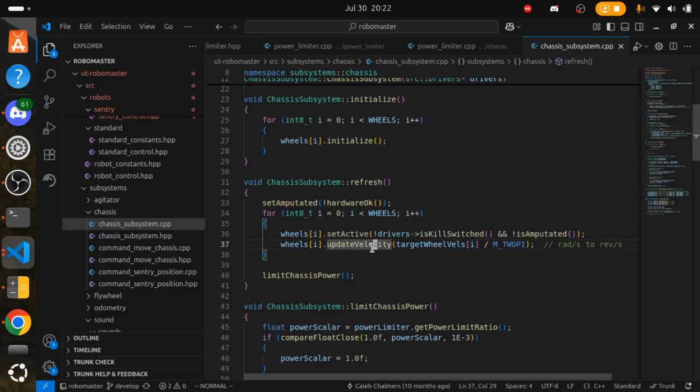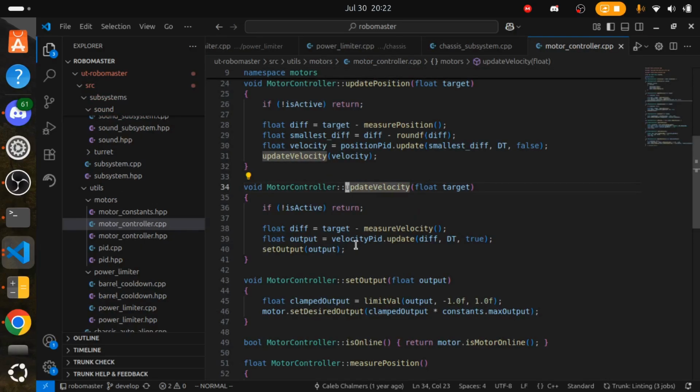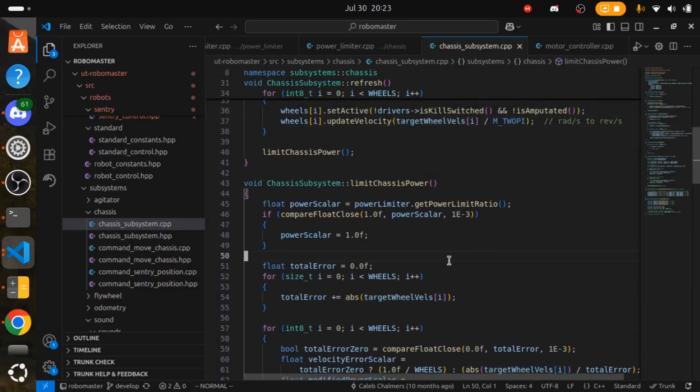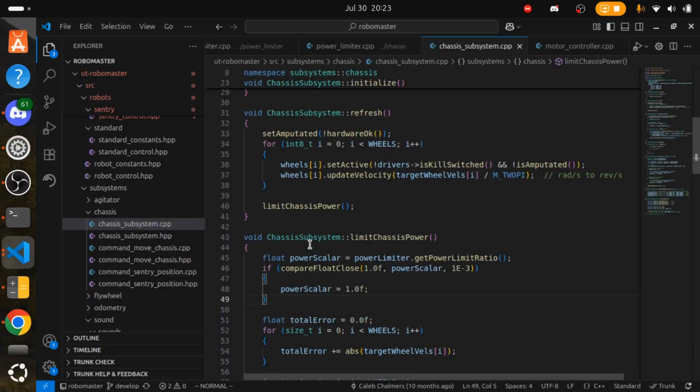Wait a minute. What's the point? What was with that set active thing? Let me see. It's update velocity or set active. Oh, it's this one, it just checks for, this is safety code. Okay. So if it's kill switched and is not amputated, let's see. So let's go here to update velocity. So it stores the target velocities in as a variable. Okay, that's cool.